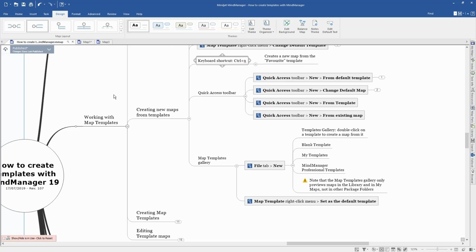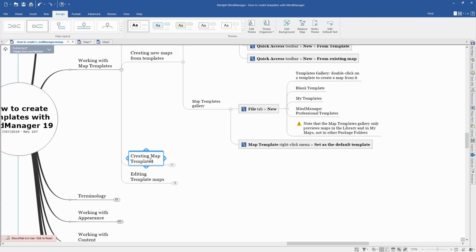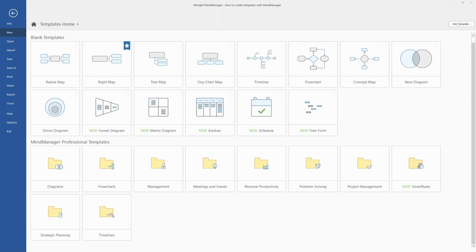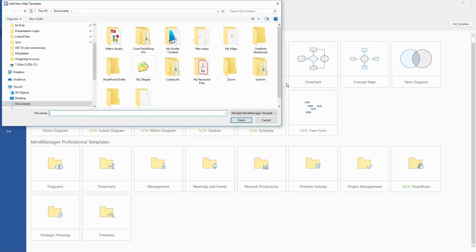So creating maps from templates is really simple, and everybody who's used MindManager started that at some point. But if you want to create templates, you can save any map as a MindManager template. You can use the File tab Save As command, and you can change the file type to be a template file, and you can save that anywhere you wish. Or you can go to the new templates gallery and add a template. So if we go File, New, there's a button up at the top there, Add Template, and you can then browse for a template map and add it to your template maps.